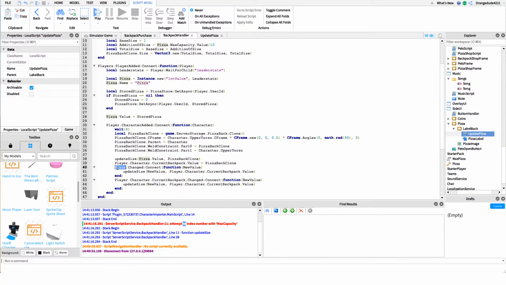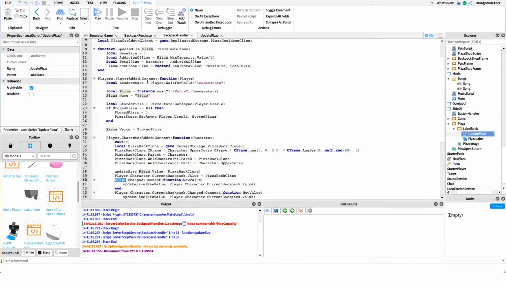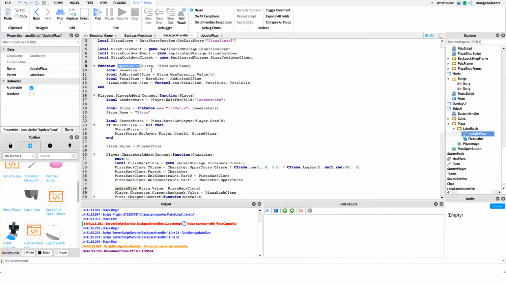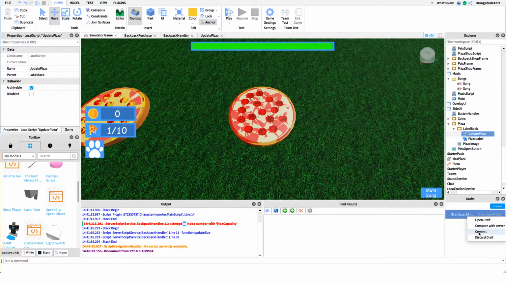Pizza got changed. I don't know why it wasn't working the first time then. So if we... Let me take this out. It should just be pizza divided by 10. That should be a number value that we pass in, an integer value.